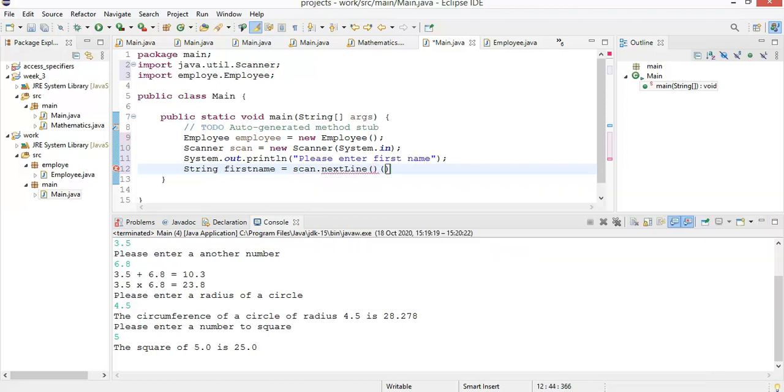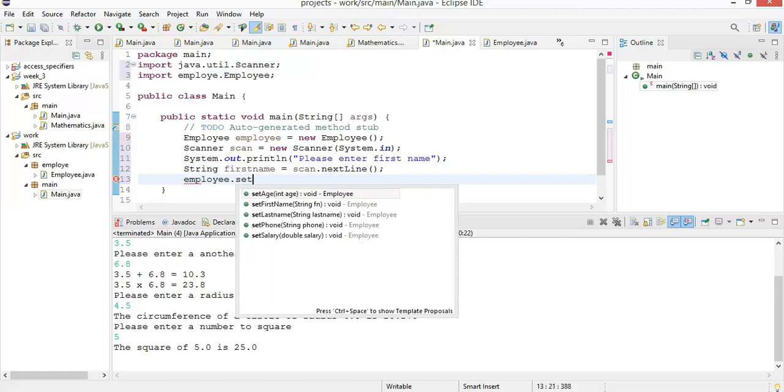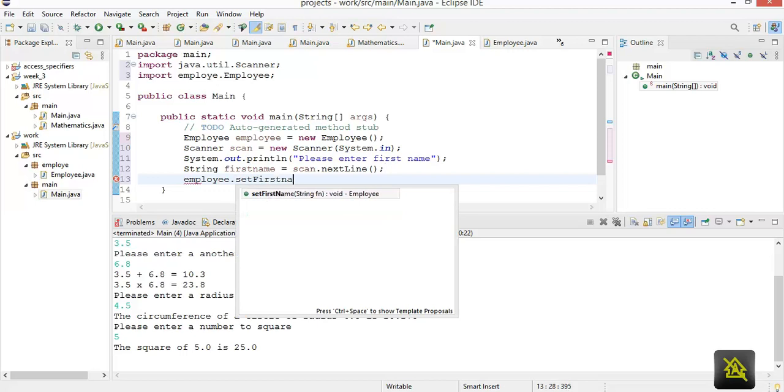Okay, so now you can as well insert the value. So you can have employee dot set first name. Okay, so you want to set first name with our first name value.